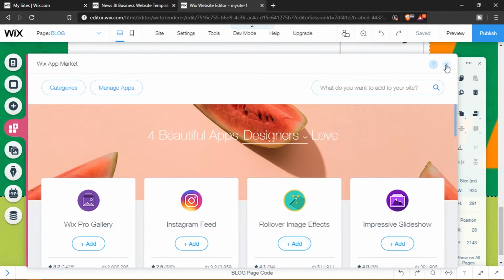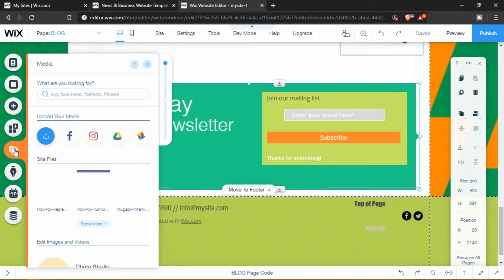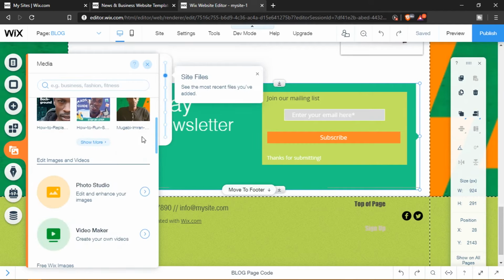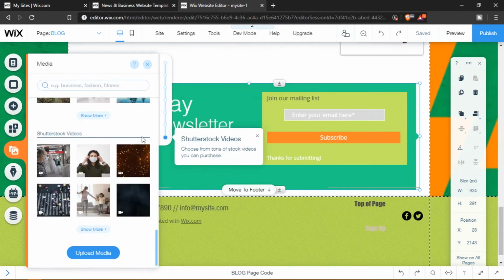And if you want to add media, the easiest way to add media is this button here. As you can see, you have options like uploading from your computer or from your social medias, or even from Google Drive, or photos saved on your phone through the Google Photos app. So this is where you upload your media, your videos. There are some videos here you can use from Shutterstock.